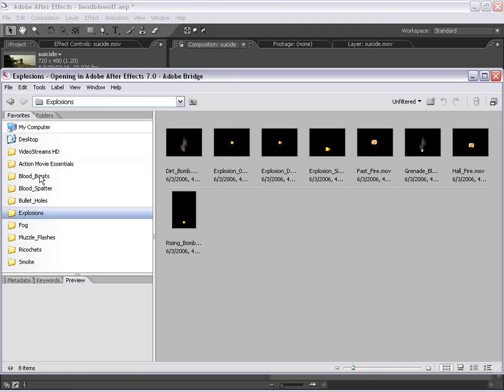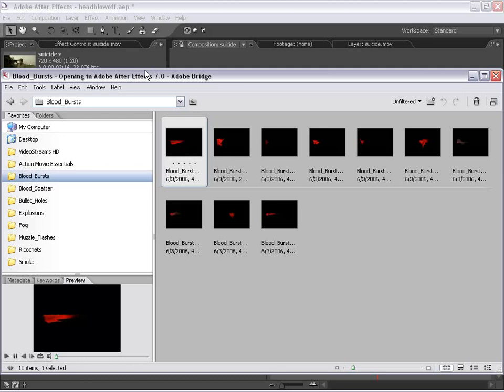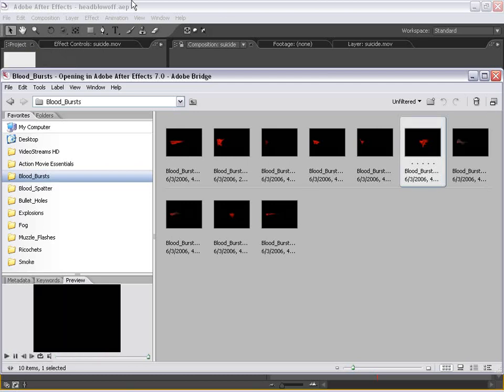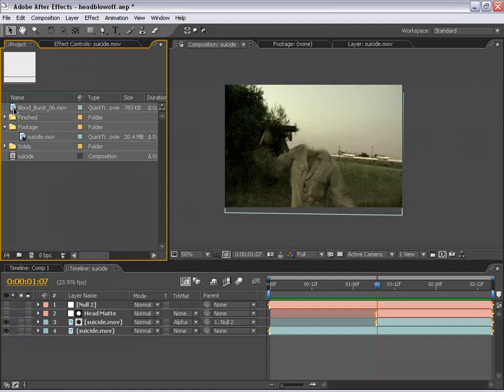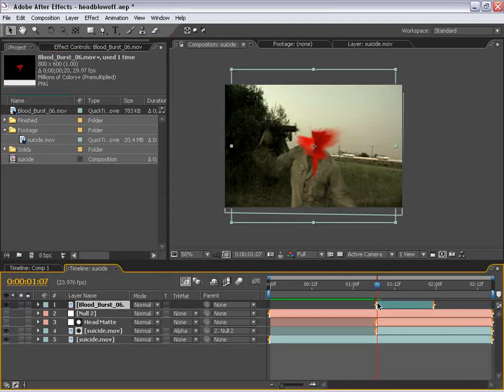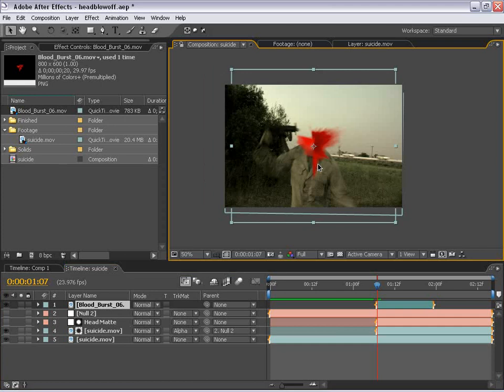So if I go to my Blood Bursts category, I have a bunch of different ones in here. Some are for guns shooting out of the side of somebody, but there's a couple in here for blowing up heads or blowing off limbs, and that's this one right here. So I'm going to go ahead and just double click on it, and that imports it right into After Effects. Well, guess what? These elements are all pre-matted. And what does that mean? Watch this. It's ready to go. No keying or transforming or doing anything like that. Just drop it in and you're ready to go.